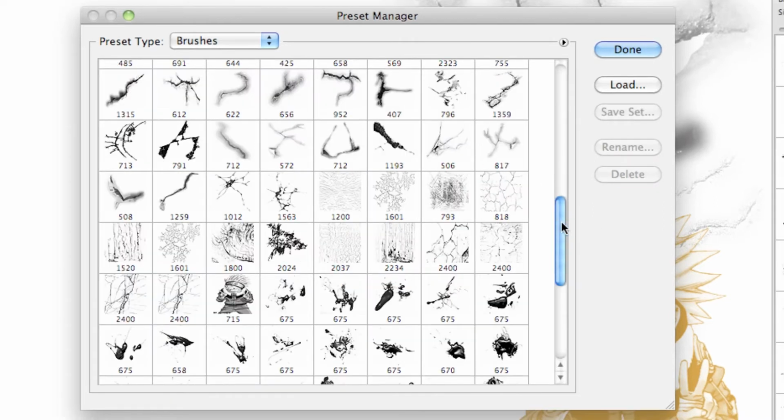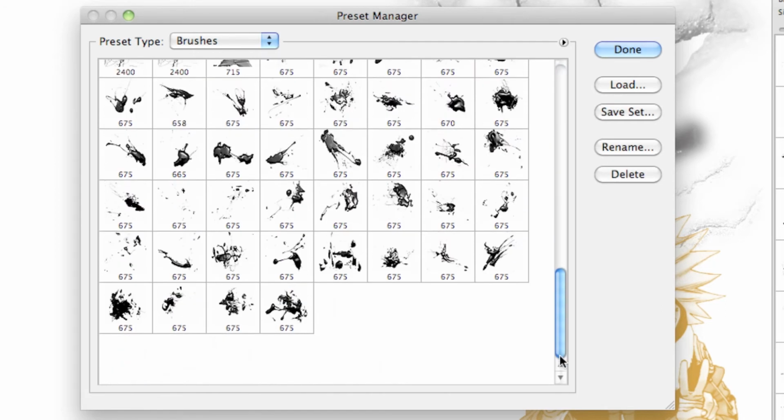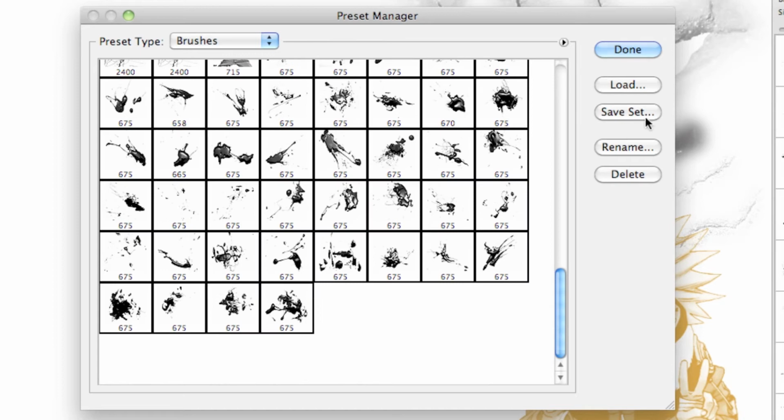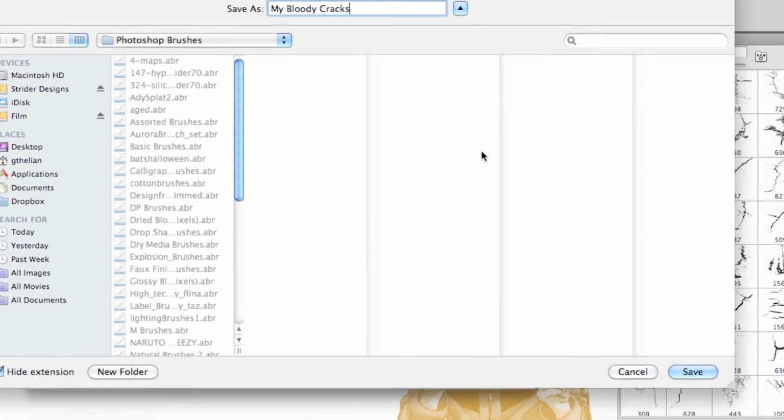Now remember that when you want to save your brushes, you have to select all your brushes first. The easiest way to do this is to click on the first one and then click on the last one while holding down the Shift key. Now you have all your brushes selected and you're ready to save. Hit the Save Set button and you'll be prompted to name your brush set and you'll have to choose where you want to save your brushes. Just press the Save button and then you're all done.